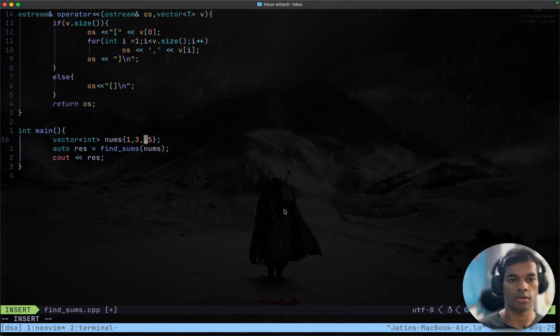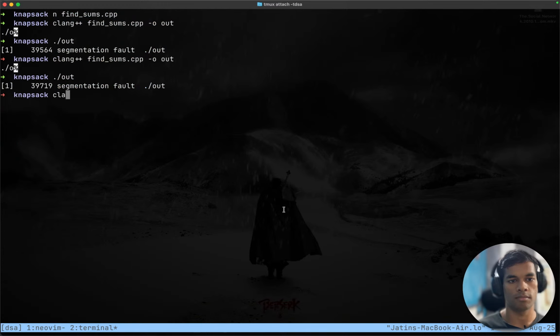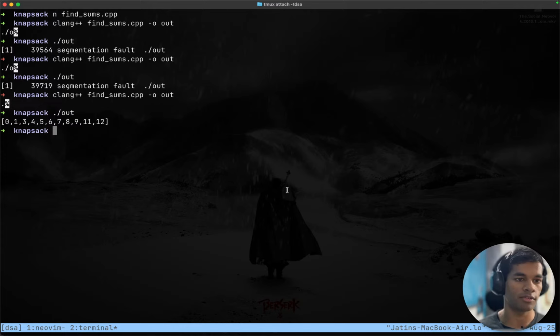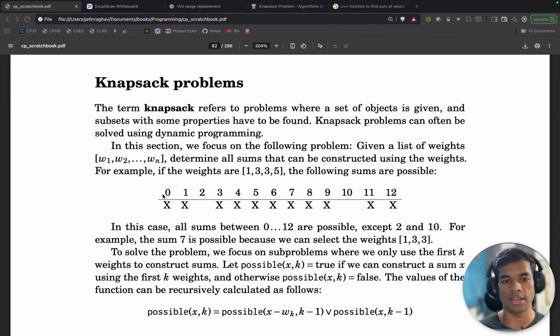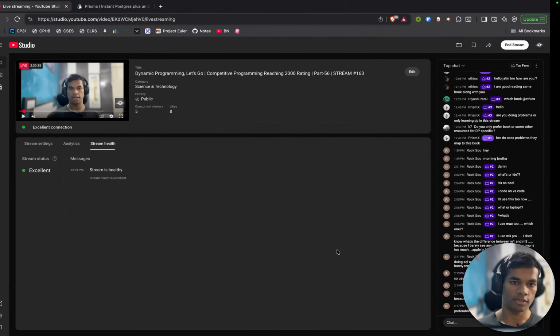I could use 3, 3, find sums, and hopefully we do see the correct answer. We have every number from 0 till 12, but we do not have 2, which should have been here, and we do not have 10, which should have been here, which is correct. So this works.